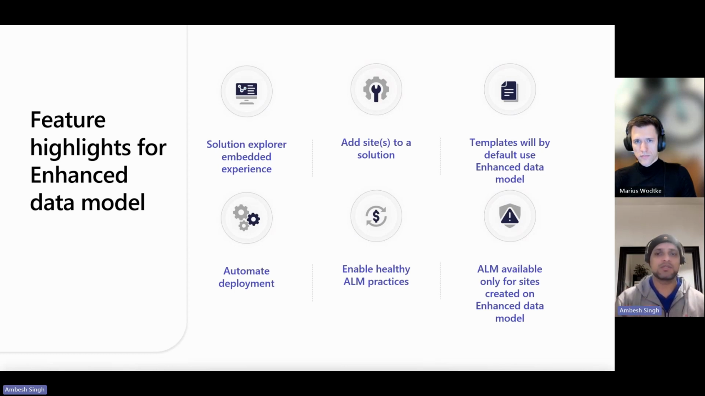portals, customer portals, customer self-service portal, employee self-service portal, field services. Then you have a modern community, order returns. You have a partner portal. So all the portal templates will continue to use the standard data models. However, in future, all of these templates would be updated to use the enhanced data models by default.